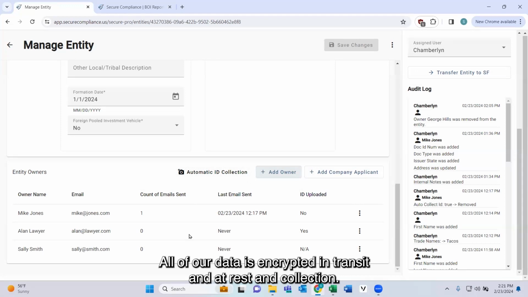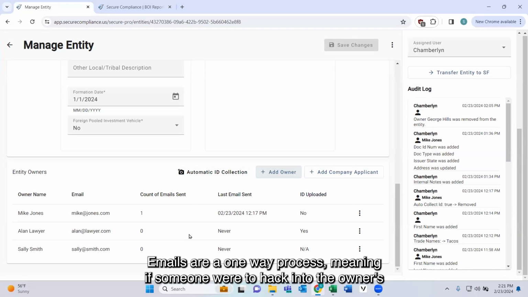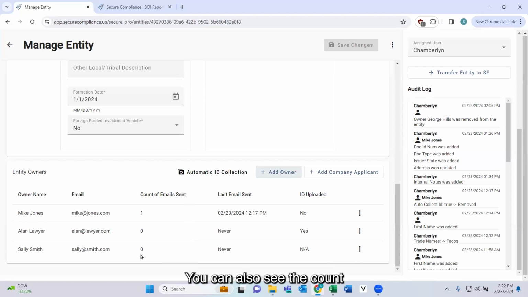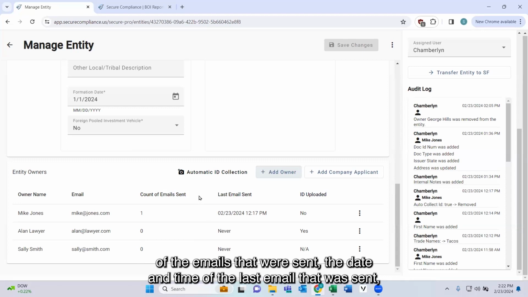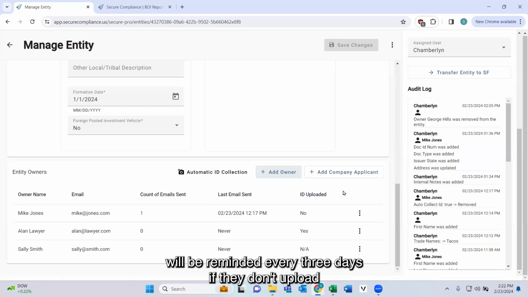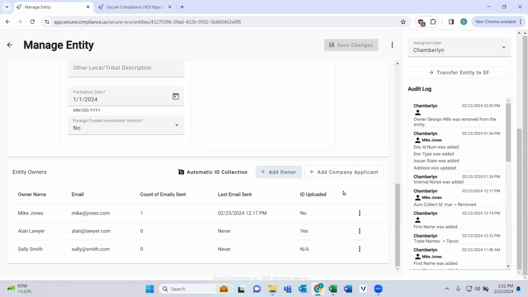All of our data is encrypted in transit and at rest. And collection emails are a one-way process, meaning if someone were to hack into the owner's email and click on the upload link, they would not be able to view any of the information that was entered. In this section, you can also see the count of emails that were sent, the date and time of the last email that was sent, and if they have uploaded their ID, for example. Beneficial owners will be reminded every 3 days if they don't upload their remaining information to the auto collection link.